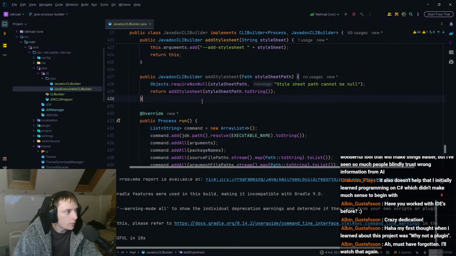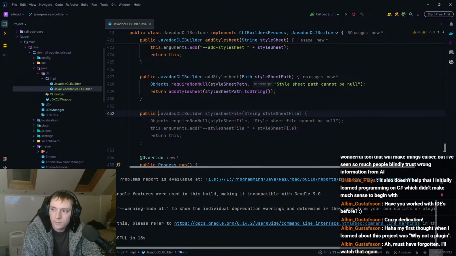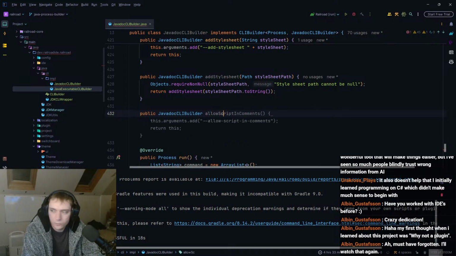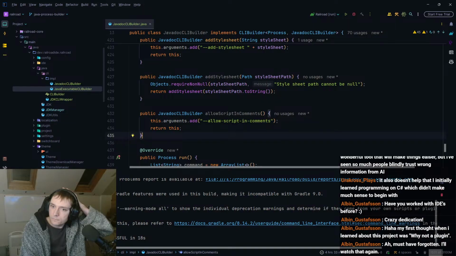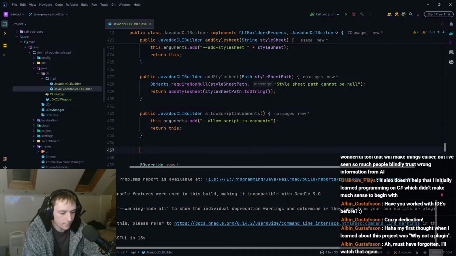Okay, moving on. Public Java CLI builder, and it is allow script in comments. Nice. That's actually all that one is. Next is the author, which includes the text of any author tags. Okay, I should rename this to include author tag.